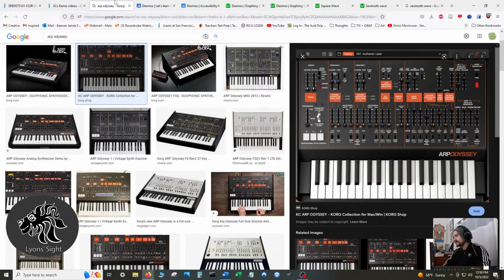So a little bit of an explanation. The original Arp Odyssey was an analog synthesizer, and this is the early days of MIDI. And this is how digital synthesized music was made. And this is the Arp Odyssey. It's an updated one, that's called NOS, New Old Stock. This is an NOS version of the old school Arp Odyssey.